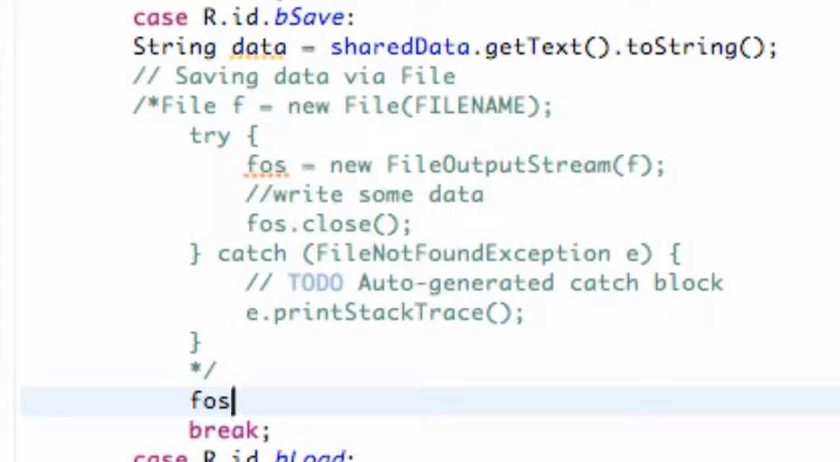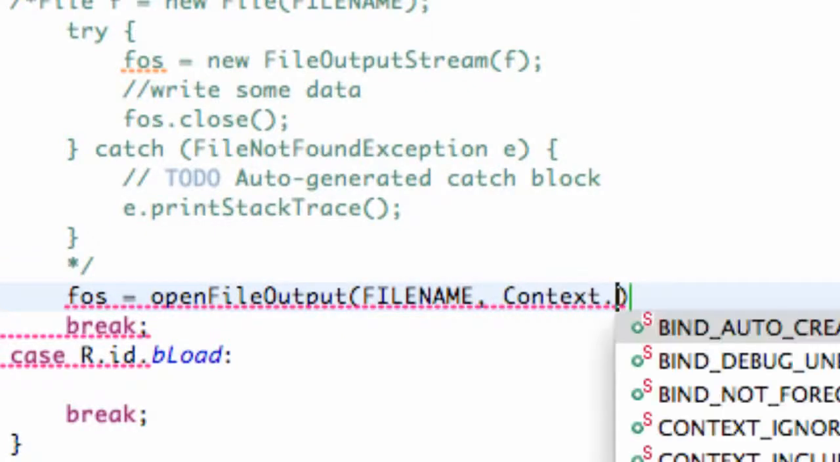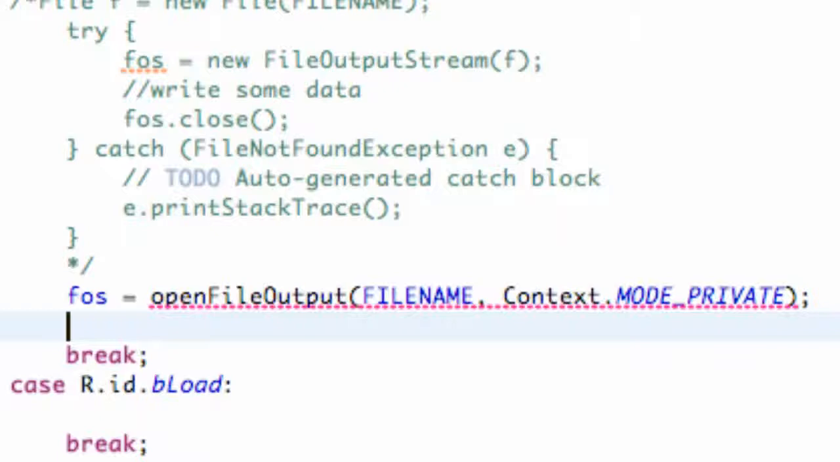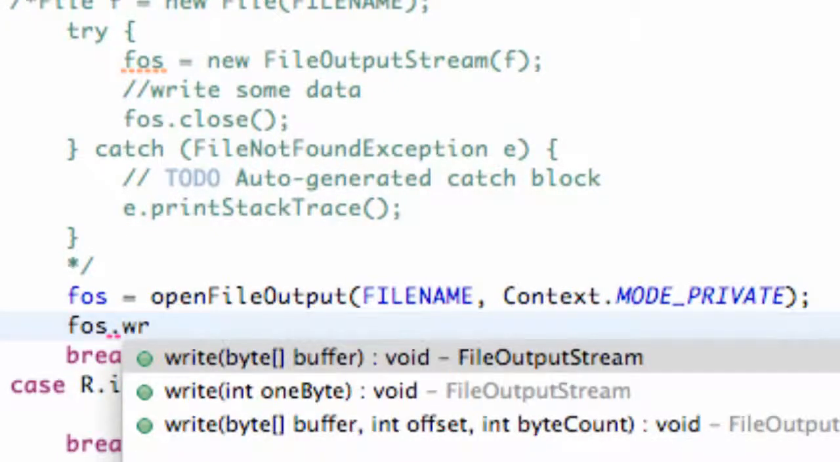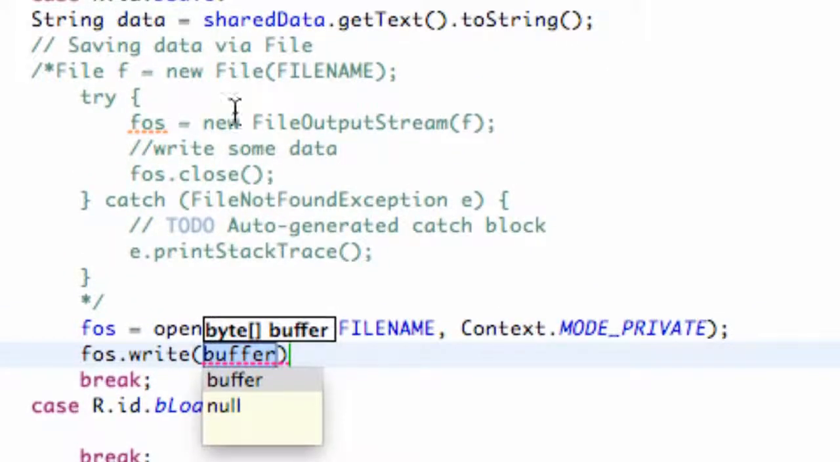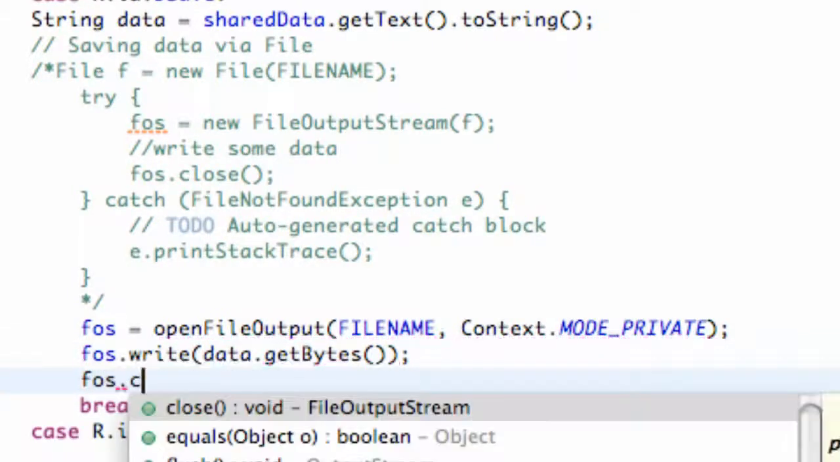We're going to use the same type of setup that we did in the last tutorial. So we're going to say FOS equals openFileOutput, and then we give it again the file name, which is a string, comma Context.MODE_PRIVATE, and we're good to go. We've opened our file output stream, and now we're going to write some data. So we're going to say FOS.write, and as you can see, it takes a byte array. So all we're going to do now is convert the string we got from our edit text into a byte array. We're going to say our string that we want to save, which we called data, and then hit .getBytes. And now all we have to do is say FOS.close.